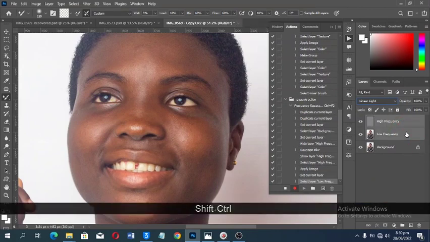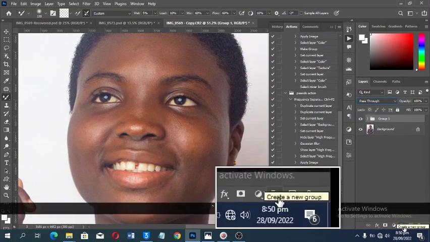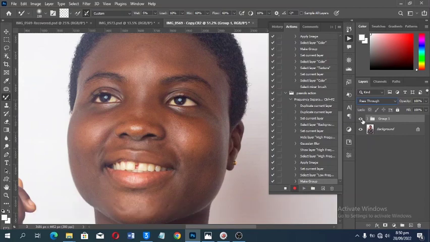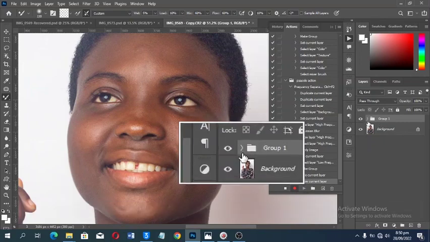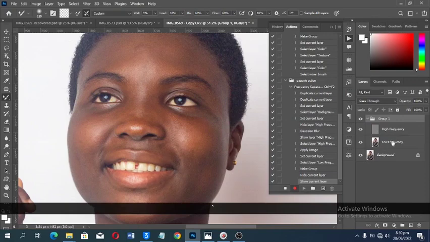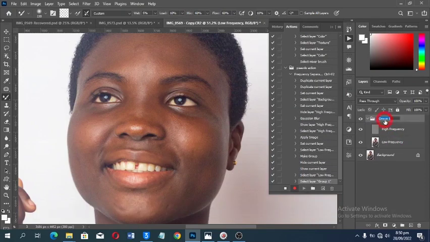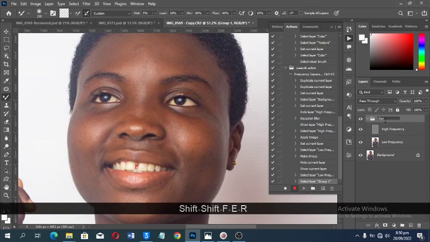Then we can select both of them, and we click and drag this one to the group over here, so that it's going to group for us. So anytime that you're done with your frequency separation, if you see changes in the group and the original image, then you didn't do the frequency separation well. So this time around everything is correct, so we are on point. So next I'm going to click on this arrow to open the group, and I will select the low frequency. But before then, let me rename this one as frequency separation.